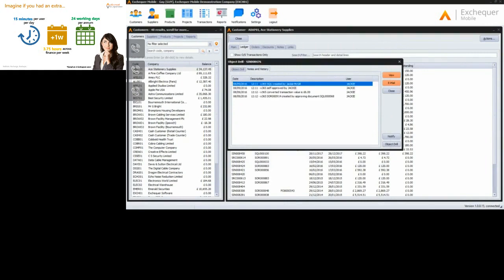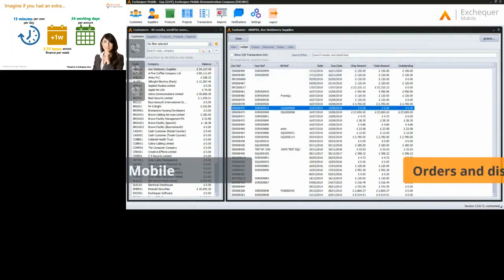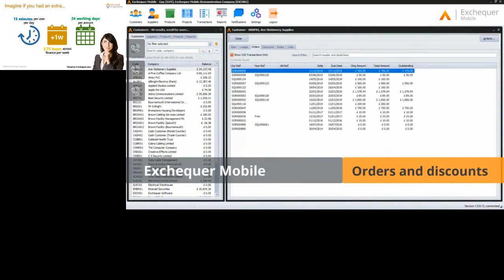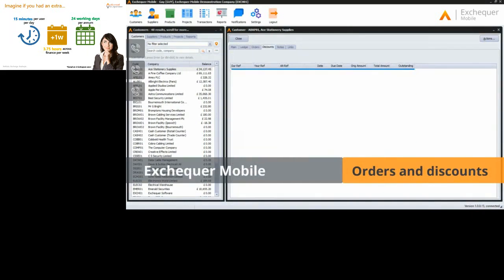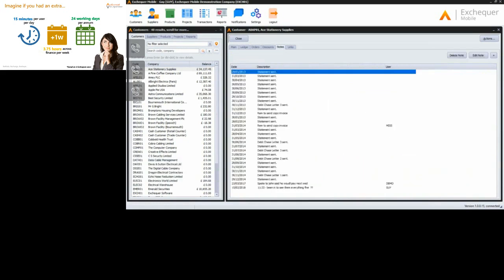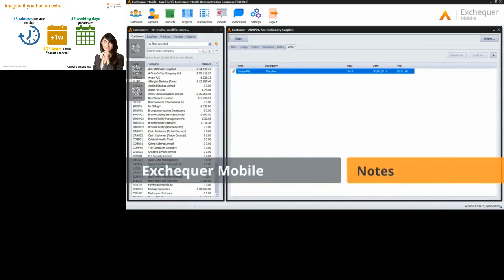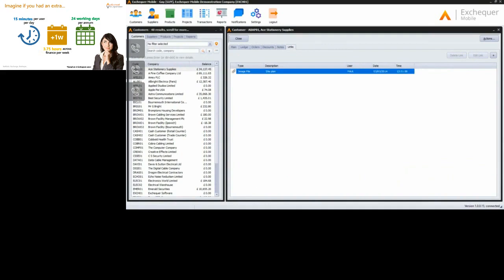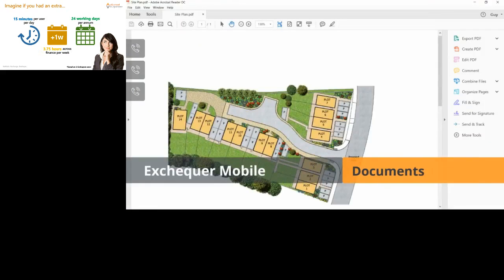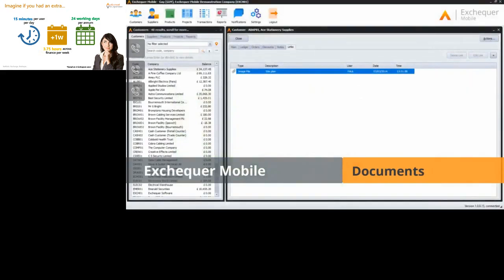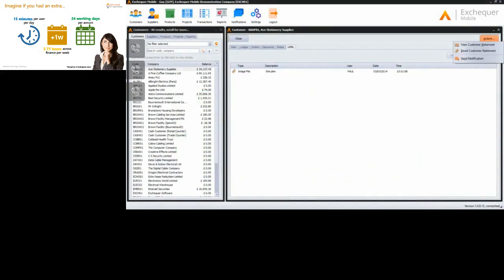And as you can see, I can also get access to the orders table, so do exactly the same for sales orders or purchase orders in the purchase ledger, and get access to the discounting matrix as well. I can also view notes that have been made in the back office or by other Exchequer Mobile users by going to the Notes tab, and view linked documents as well. So any document that's been attached to that sales ledger account gets accessible through Exchequer Mobile too.